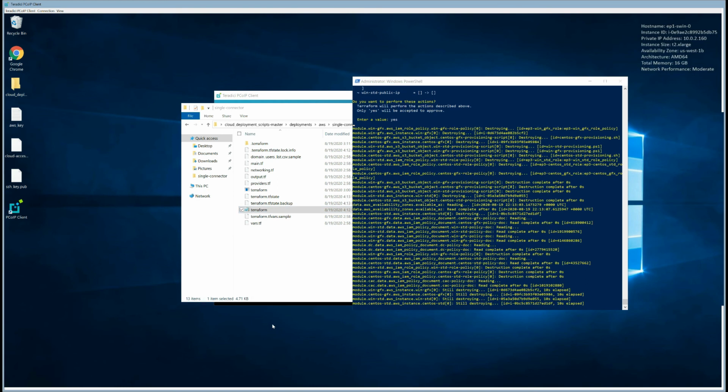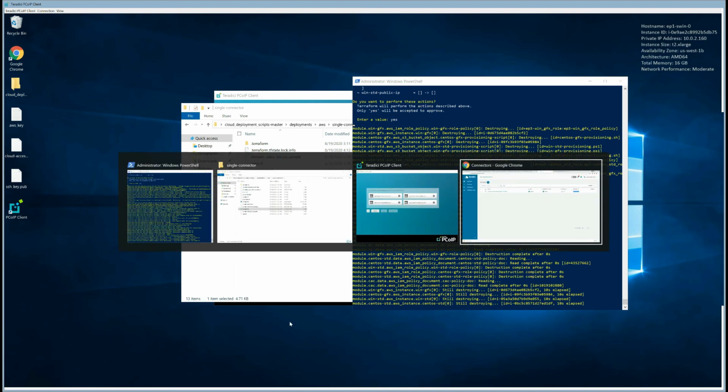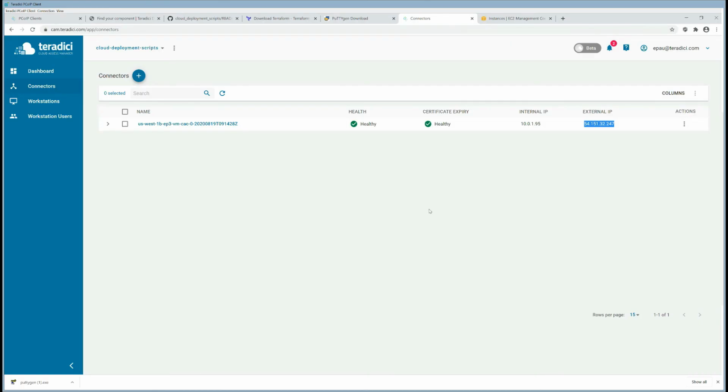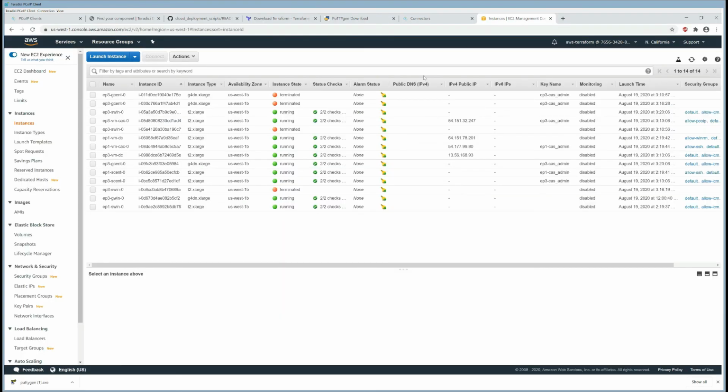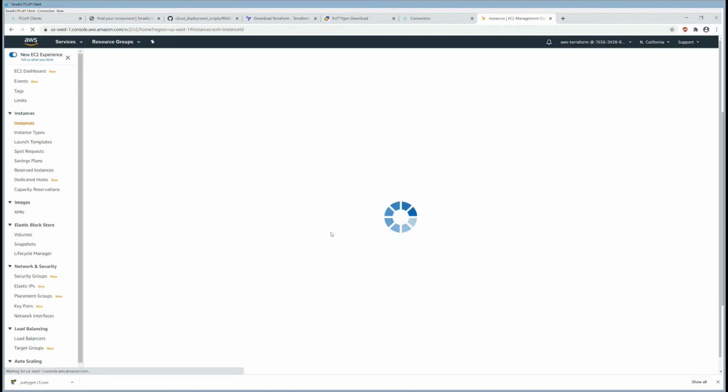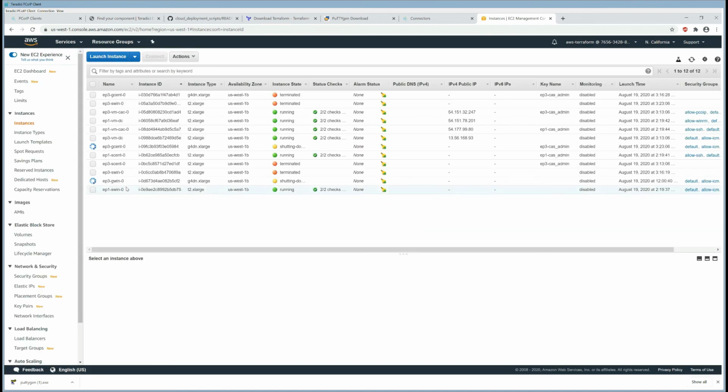So if we go back to our browser page, we can actually go back into our EC2 instances page, and if we refresh this, we can see that our instances for the graphics Windows and here graphics CentOS, they're being terminated, and we also have a couple other ones that are already terminated.